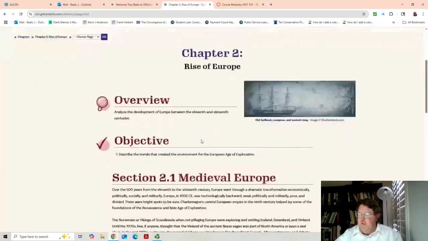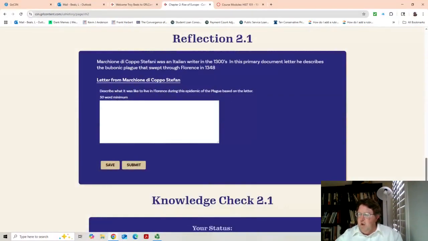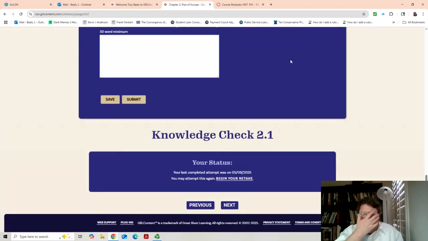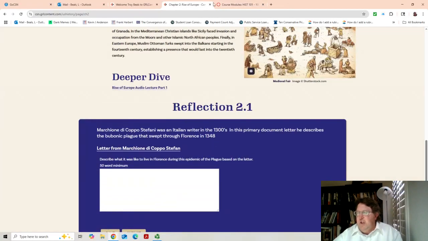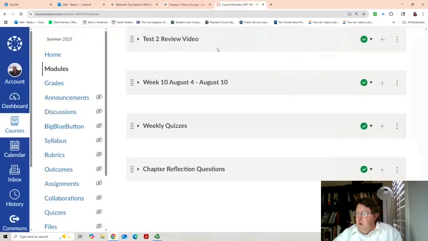So again, chapter 2, Rise of Europe. You'll read. Some of them are primary document readings. For example, in chapter 2, you'll read a primary document. It's a letter from an Italian guy who lived in Europe during the bubonic plague outbreak. So he writes a letter about what it was like to live in the city and stuff. So you would read that. And then you answer and talk about your point of view. Okay, so that's the ebook. And you'll do the questions in the ebook, and I get them and I'll grade them.